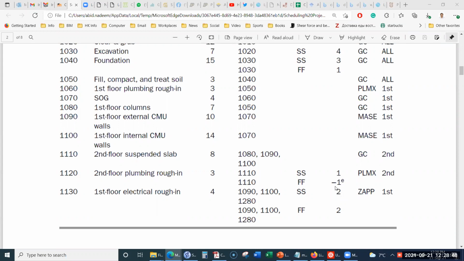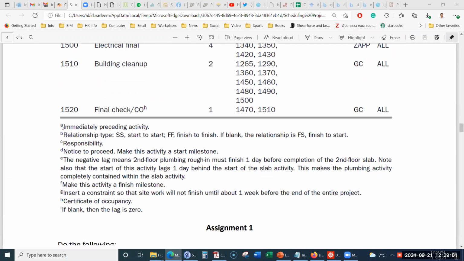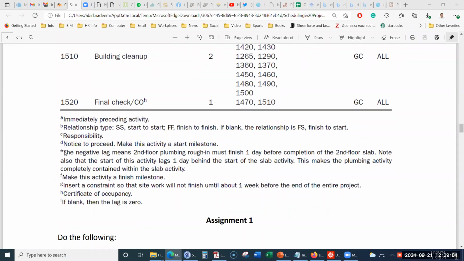But Professor, what does the exponent mean? The power of e, like -1 power? It's not an exponent. It is just for the explanation, the shortening for the footnotes. So what is the meaning of E for the explanation? E over here is the negative lag. It means that the second floor plumbing roughing must finish 1 day before the completion of the second floor slab. Note also that the start of this activity lags 1 day behind the start of the slab activity. Does this make the plumbing activity completely contained within the slab activity?